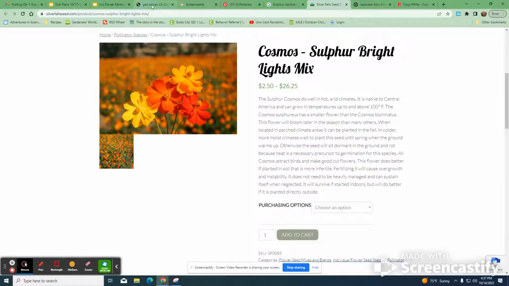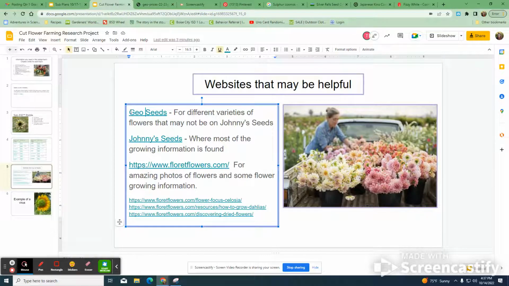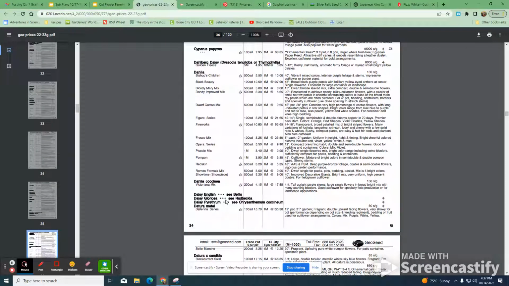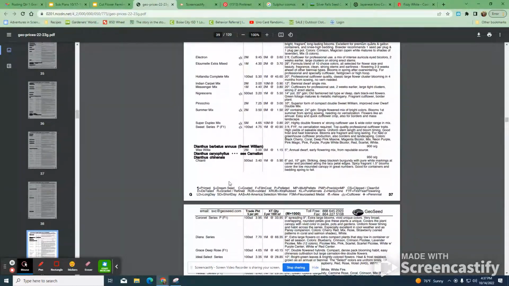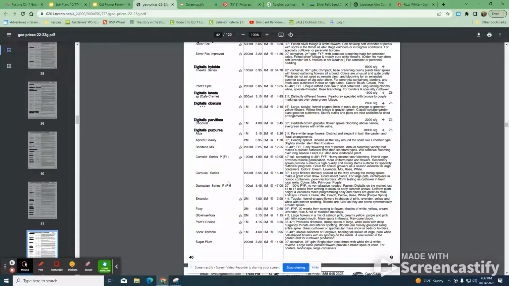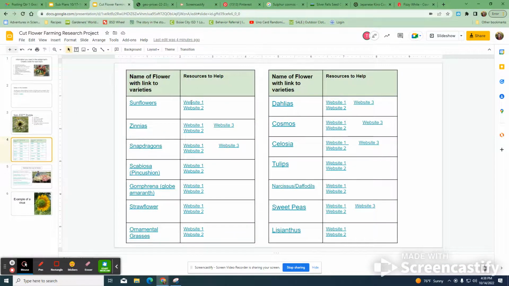So if you're not finding, or if you want more choices than just Johnny Seeds, if you go to GeoSeeds, the catalog, and it's alphabetical, Dahlia. So there's Dahlia seeds here, not Dahlia tubers. And probably just about everything else. Probably not tulips though, because tulips are a bulb. All right.